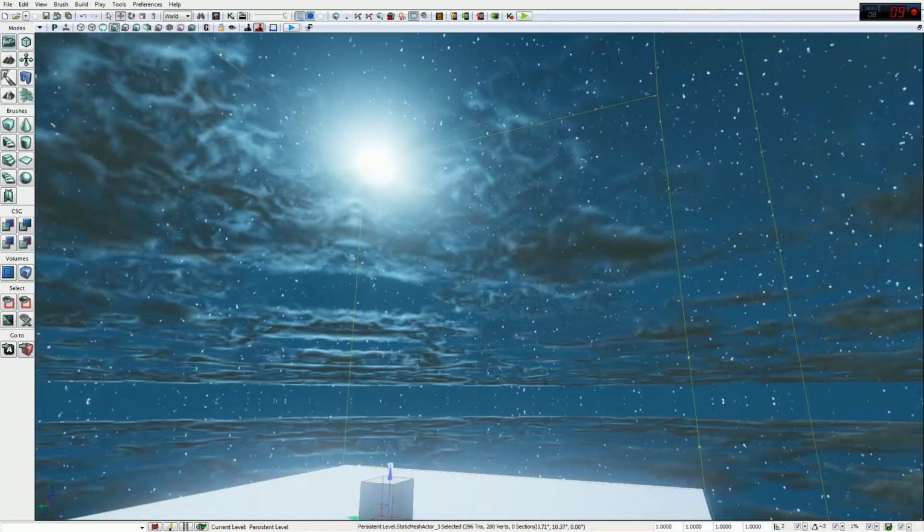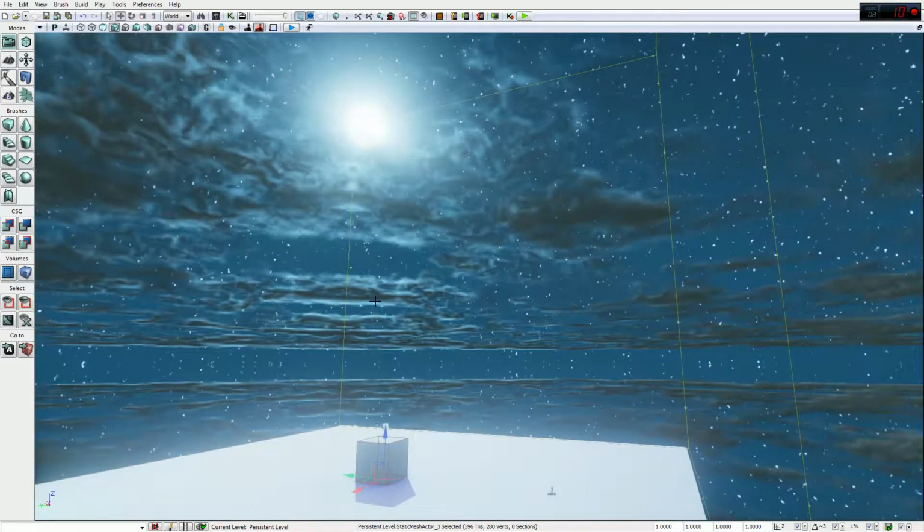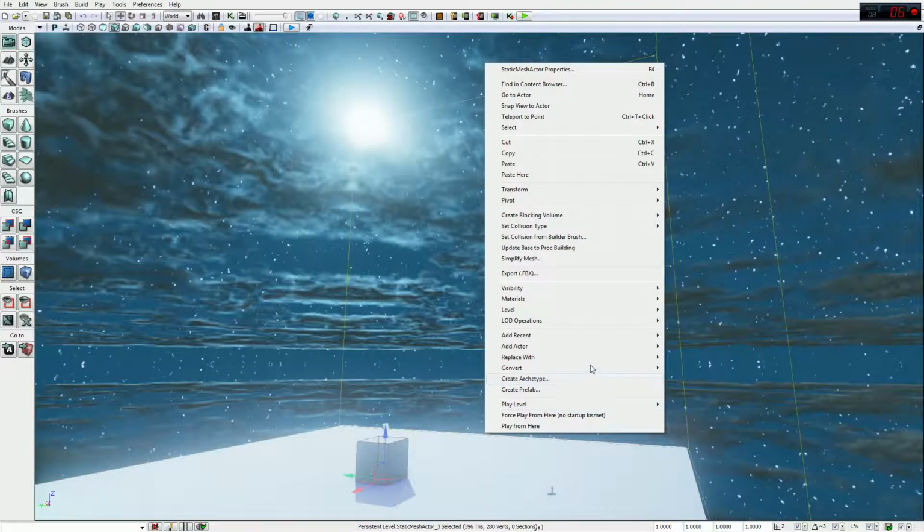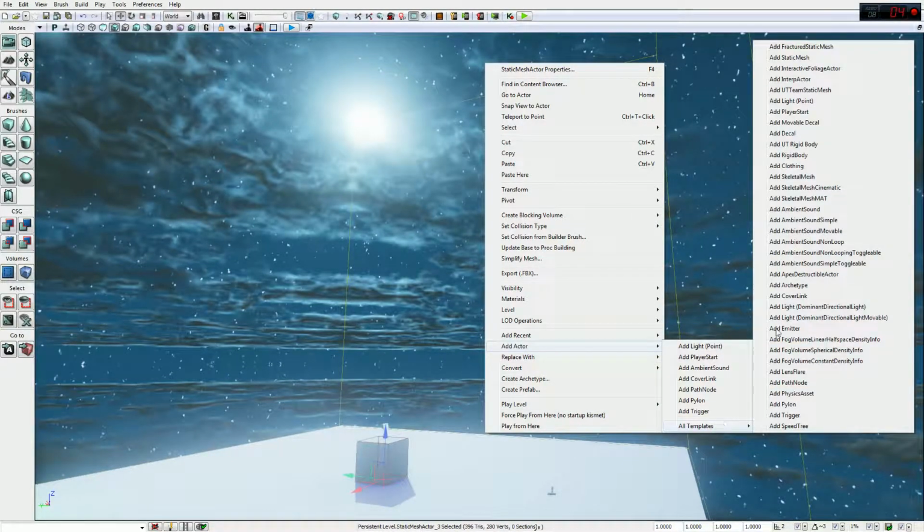Of course, the first light I'm going to be talking about is the point light, because it is one of the more common lights that is used. The point light is the one that's in the context menu here and also here. Now there are 2 other lights in the context menu, the dominant directional light and dominant directional light movable. Those are of course the other more common lights, and I'll get to those momentarily.